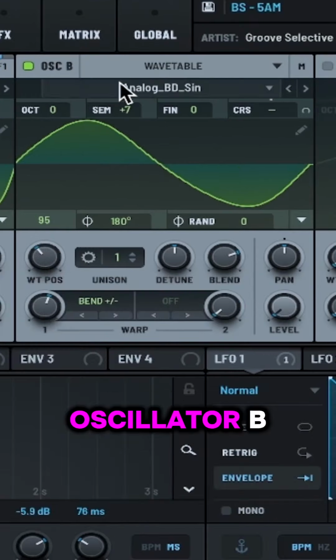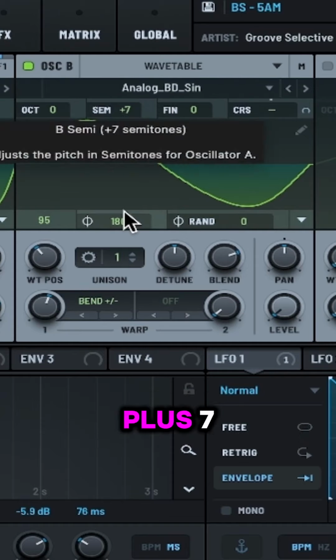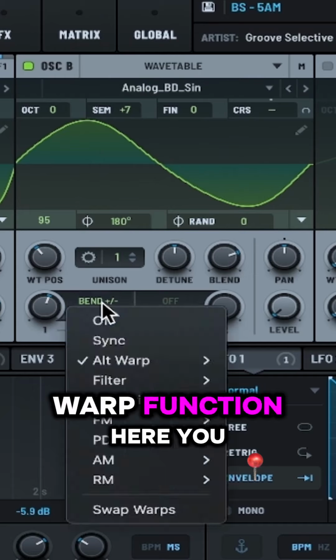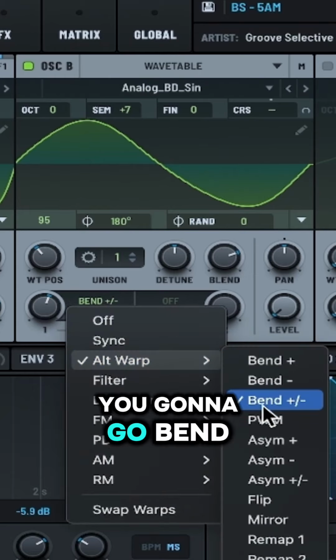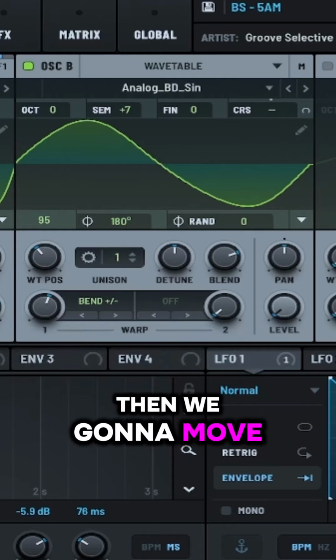We're going to move over to oscillator B and you're going to start off with a sine wave and you're going to turn up the semitones by +7. And then we're going to move down to our warp function here. You're going to select alt warp and then you're going to go bend ±, and you're going to set this to 13%. And then we're going to move on to filter 1.